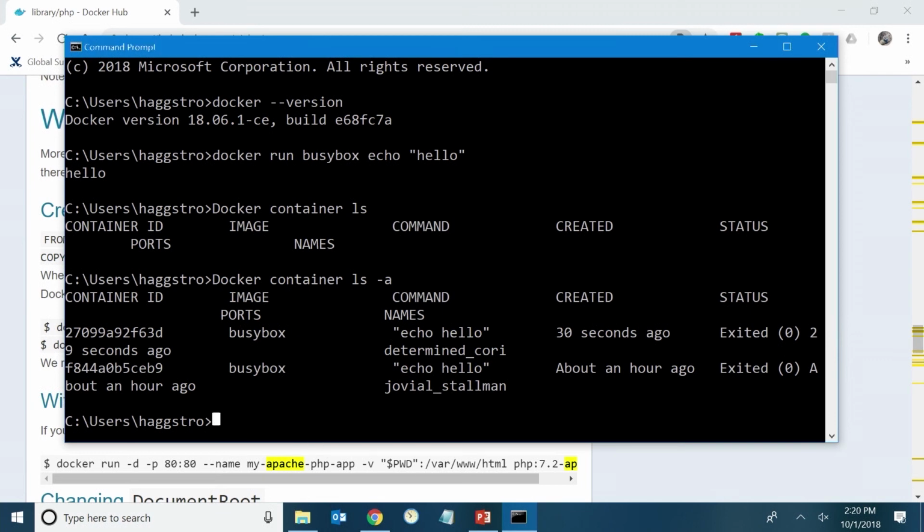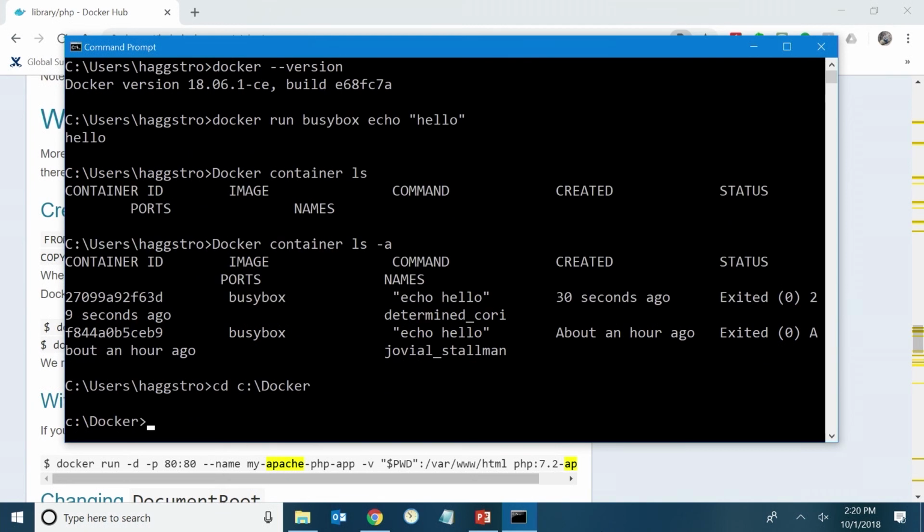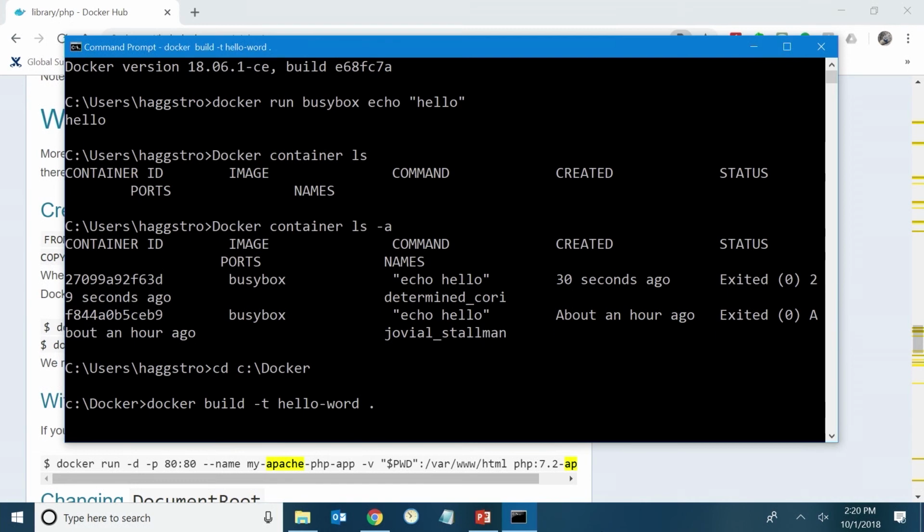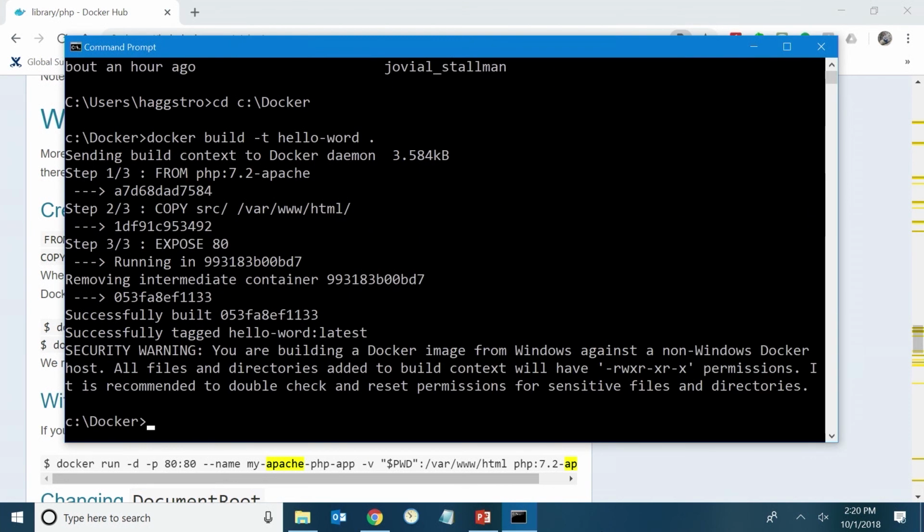All right, so I'm going to navigate to the folder where my Docker file lives. And then I'm going to call docker build. I'm going to use the -t option to give it a name. We'll call it hello world. And then I need to tell it where my Docker file is. And since I'm already in this folder, that's just my current directory.